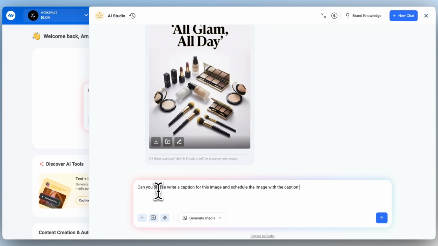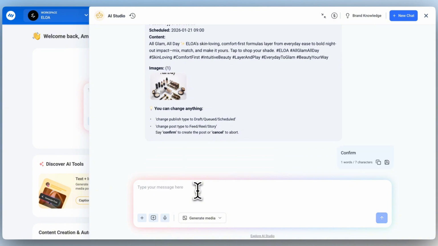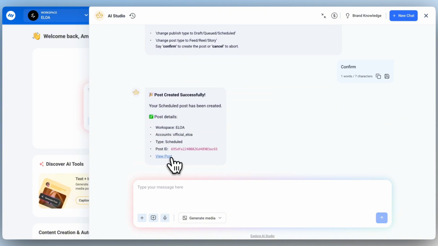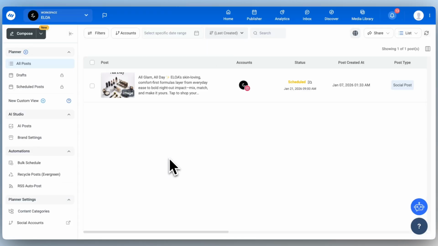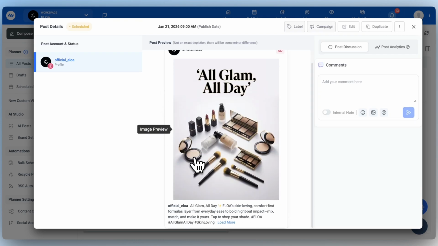If you want any changes, you can ask for revisions right there, or you can move ahead and ask it to write a caption and schedule the post. Once the caption is ready, you review it, confirm the post, and it gets scheduled for the selected account, date, and time. You can make any changes at any time. So the idea, the creative, the copy, and the scheduling all happens in one flow without ever leaving the chat.